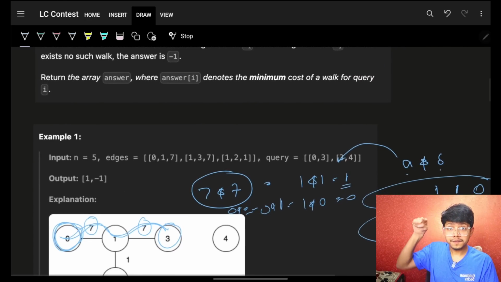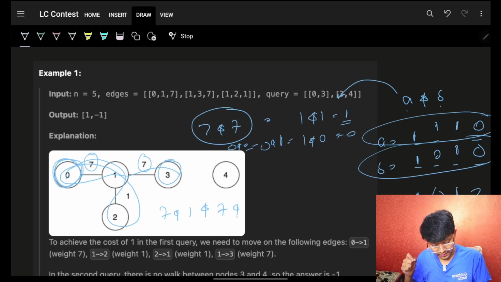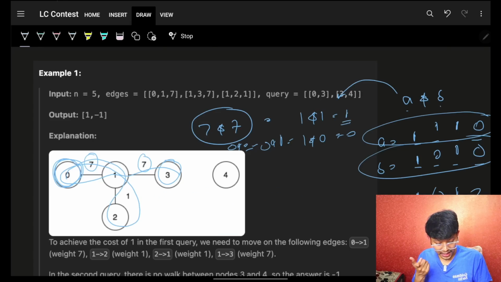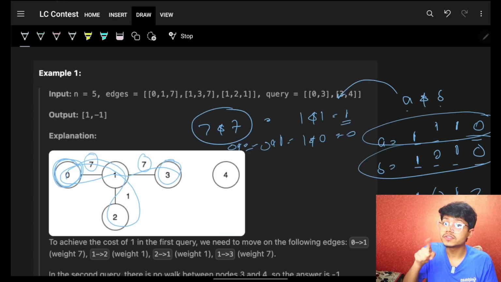I showed you what the cost is. Cost is the weight of the path which you will take. Then you take the AND operation of that path. So let's say here I took a path from here to here, then the AND operation was 7 and 7. What if I took weights 0, 1, 2, 1, 0, 1, 3? Then 7 and 1 and 7 and 1 and 7. So that is the weight, that's the cost which I will be taking.